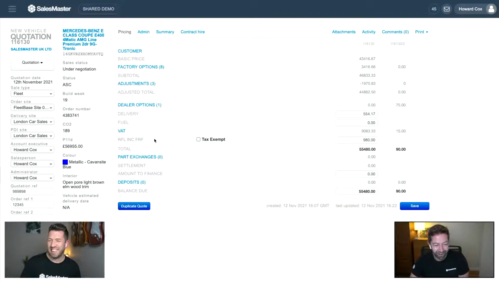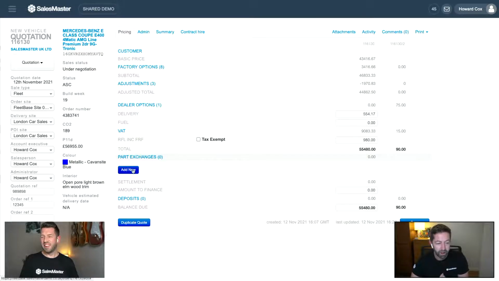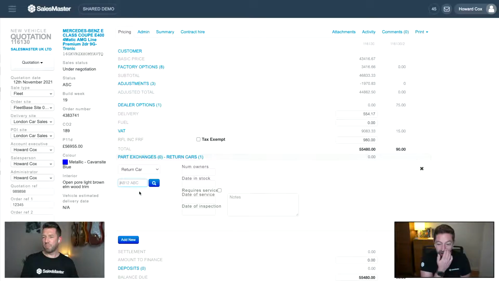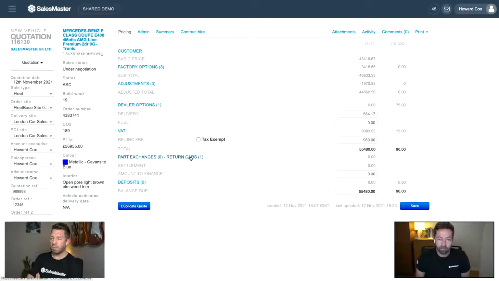And then you've got part exchanges as well, but with part exchanges we tend to see that go down to return car actually. So adding a return car like so, I've got to think of my reg number now. You can add in that return car and just select that and apply that to the order as well. So that can be done at any stage, can't it? So it could be done at that order, or you could capture it later on, but it makes it easier for recording the vehicle at any stage.